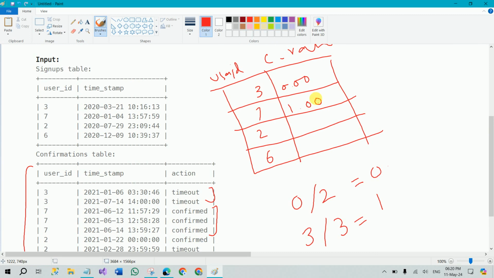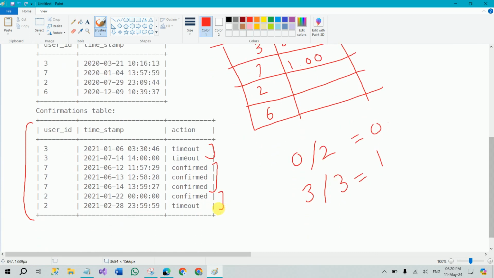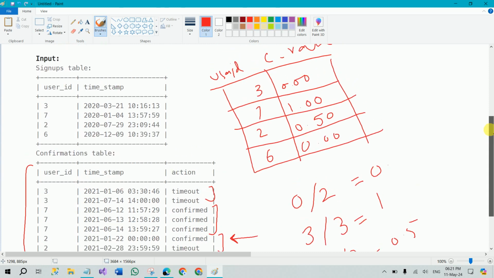For the user with ID 2, it appeared 2 times. So we have to divide by 2, and how many times the status was confirmed? 1. So 1 by 2 is 0.5. So what we will write here is 0.50. Against the user with ID 6, we have not got anything in the confirmations table, so for that we are going to have 0.00 in the result.